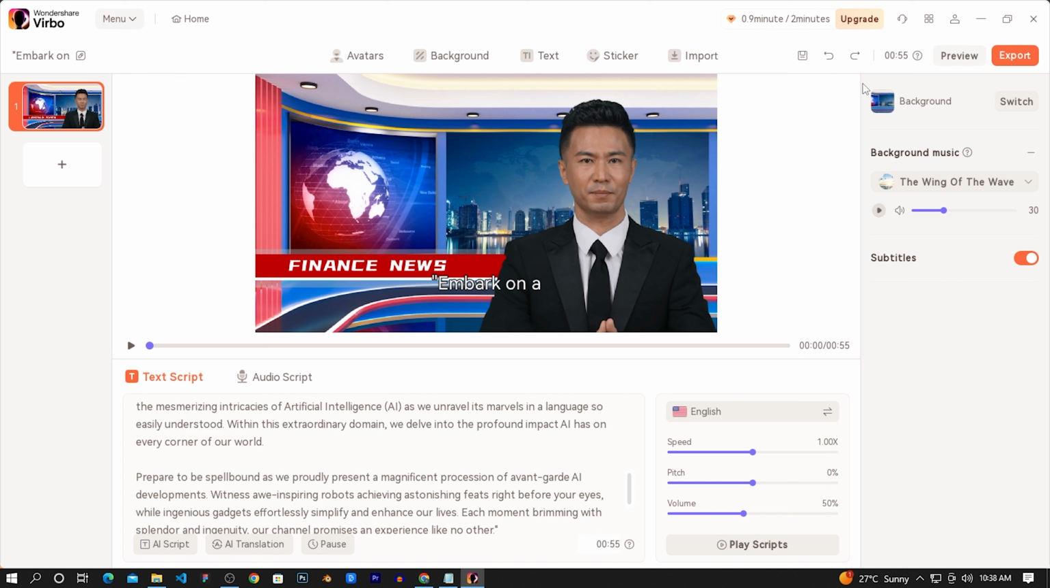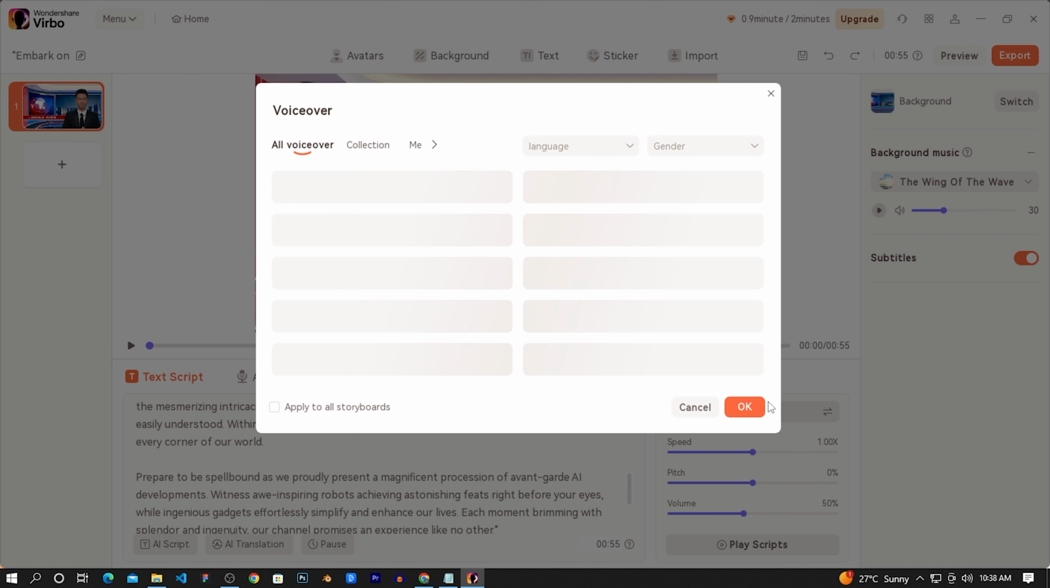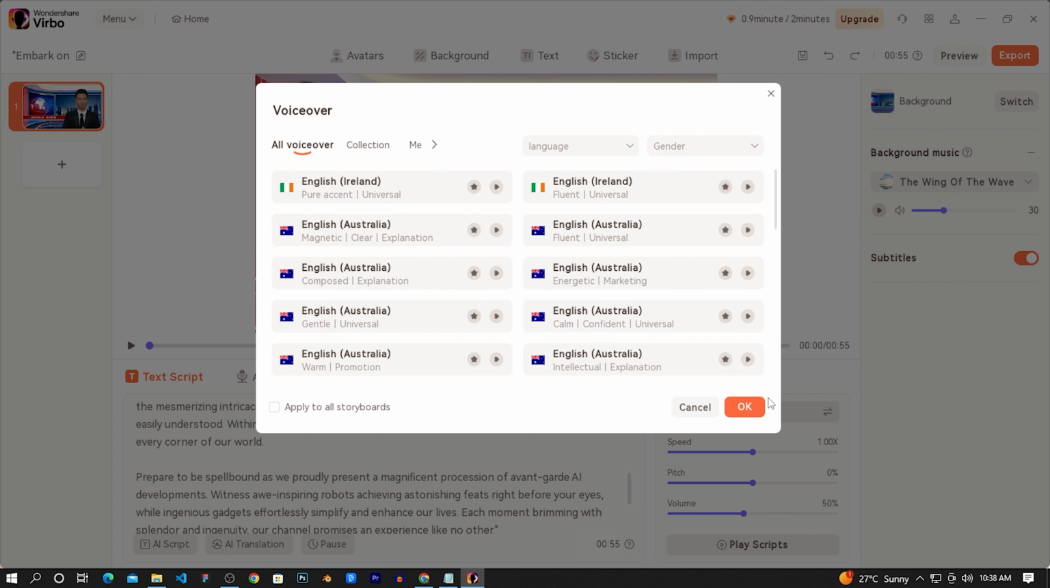VIRBO AI will automatically detect your AI script and set the language for the AI voiceover settings. To customize the AI voice, click the language option, select the best voice that matches your AI avatar.